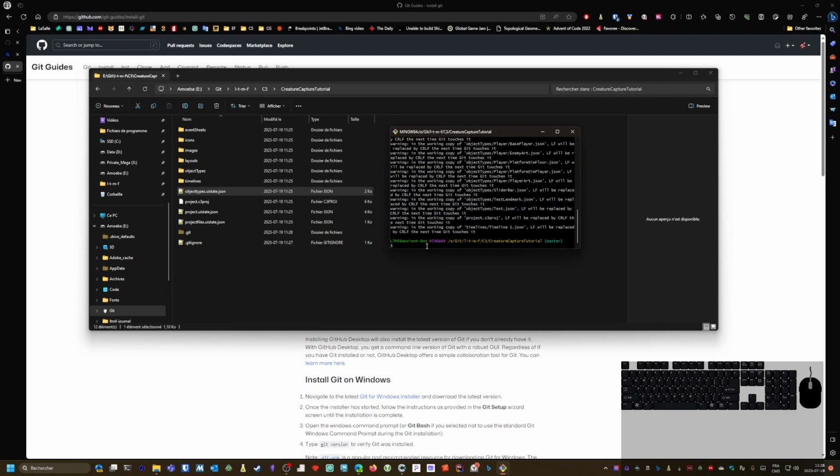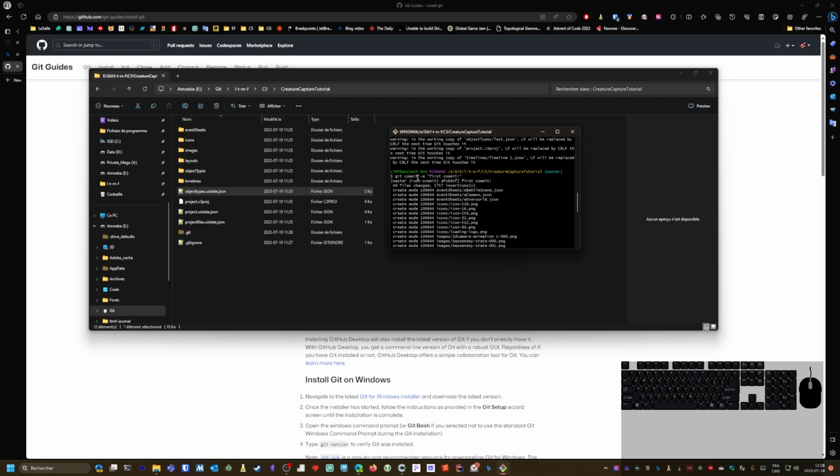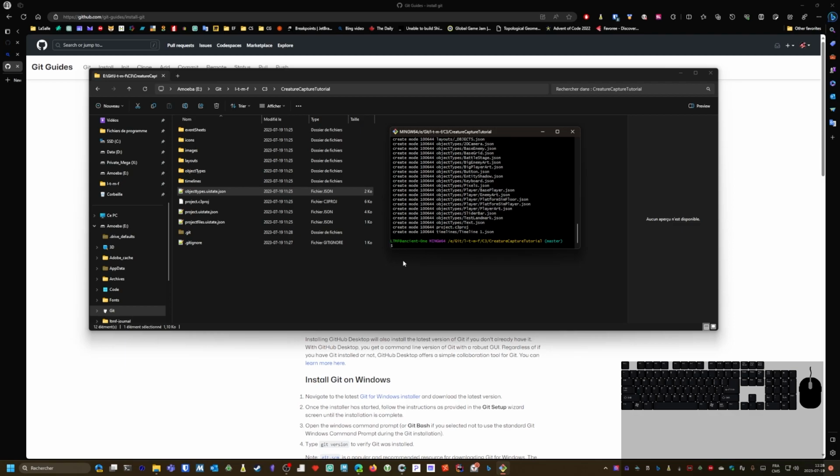And then we're gonna do a git commit -m, and then in quotation put your message. So say first commit, like this. And it's gonna upload all, not upload, but prepare all the files to be put on the git.